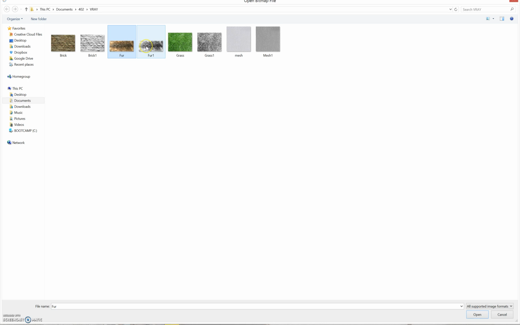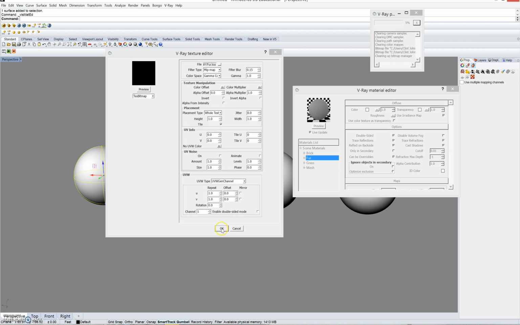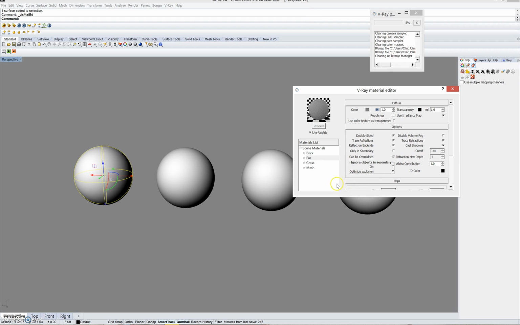You're not importing the displacement map, which is the black and white one that we just made. You're importing the original image with the color. So double click on that and then press OK, or you can preview it first. So that's actually what it will look like. So press OK.